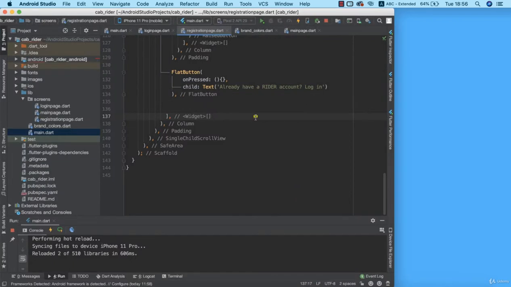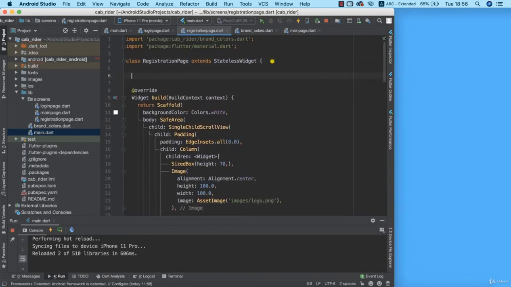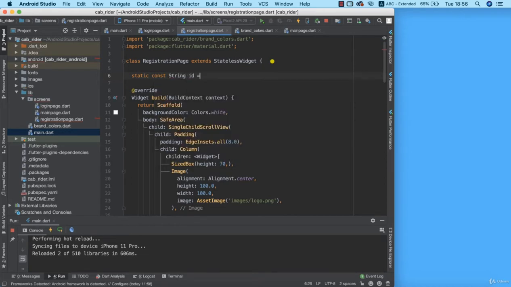So this is our registration page. There is a very neat and easy way of setting up routes, and I think that's what we are going to be using within our application. To do that, I'm going to go to the top part of our class and define a new string. I'm going to call this string ID, and I'm going to make it a static variable. By making it static, it means that we can access it from anywhere within our application. So the string is going to be register. We are going to be using this ID to denote the route for our registration page.